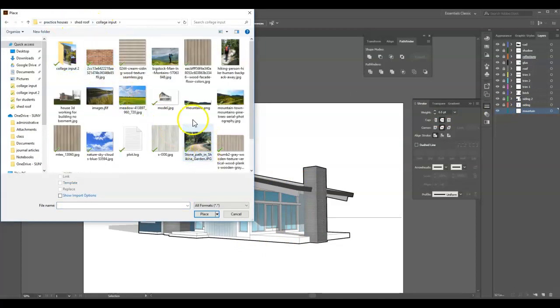Find where you saved it, which mine is right here. Now, before you go and hit place, I want to point out this one thing. Automatically, Illustrator is going to have this link checked. What that means is it's not going to put the image in your Illustrator file. It's always going to be referencing where you pull it from.